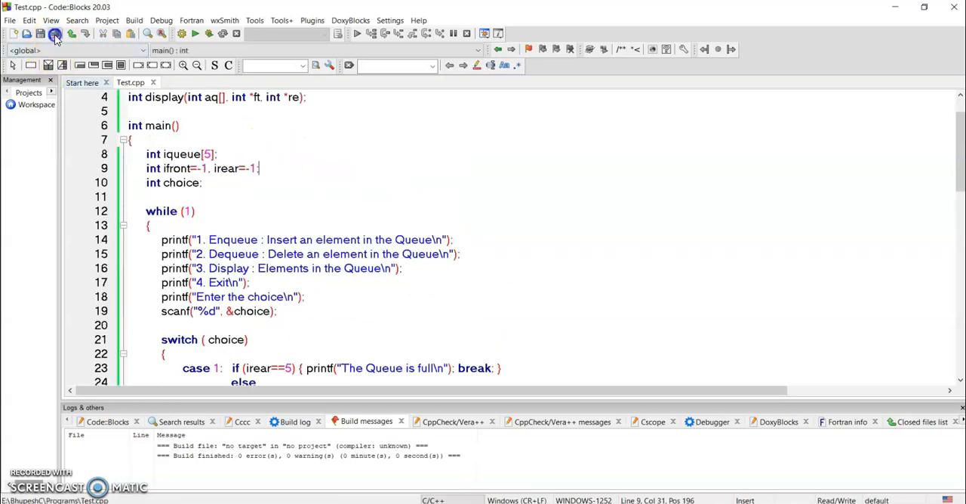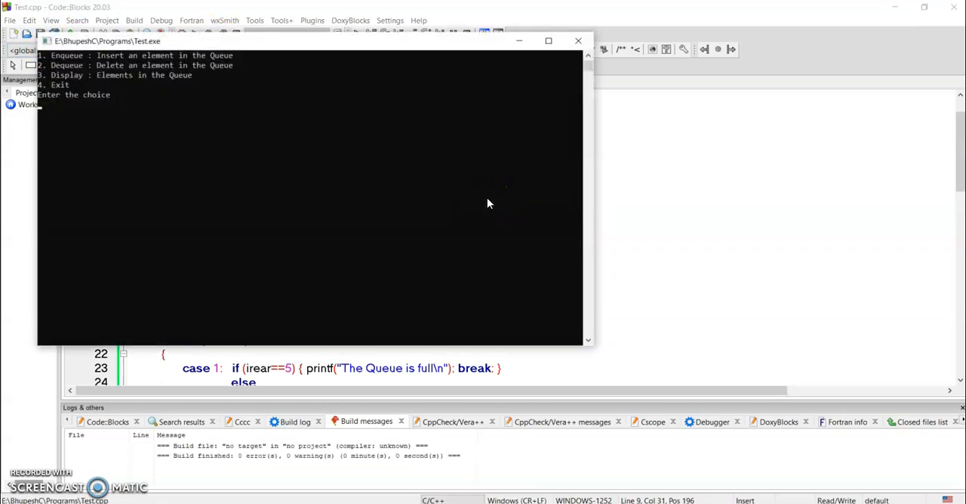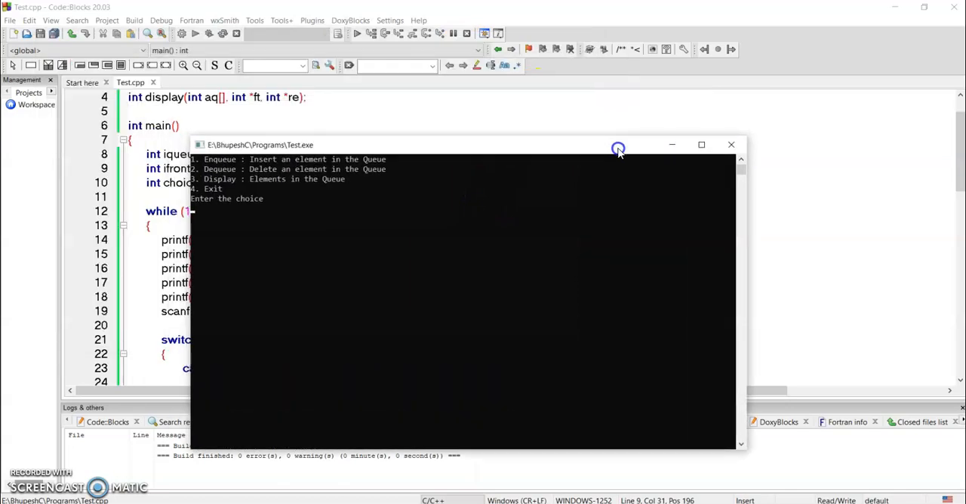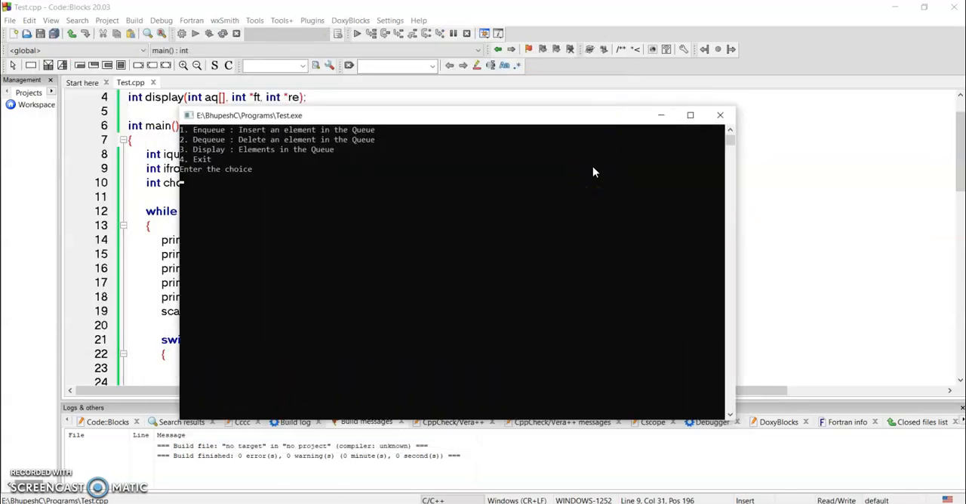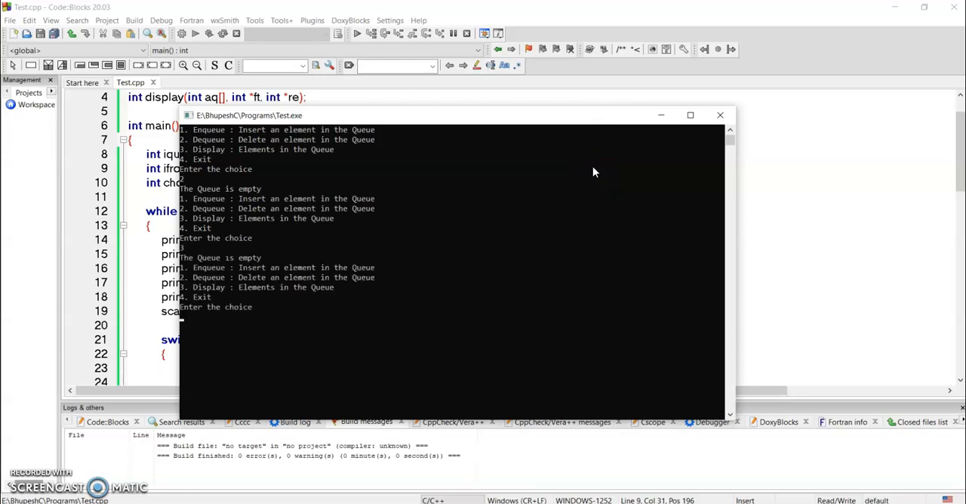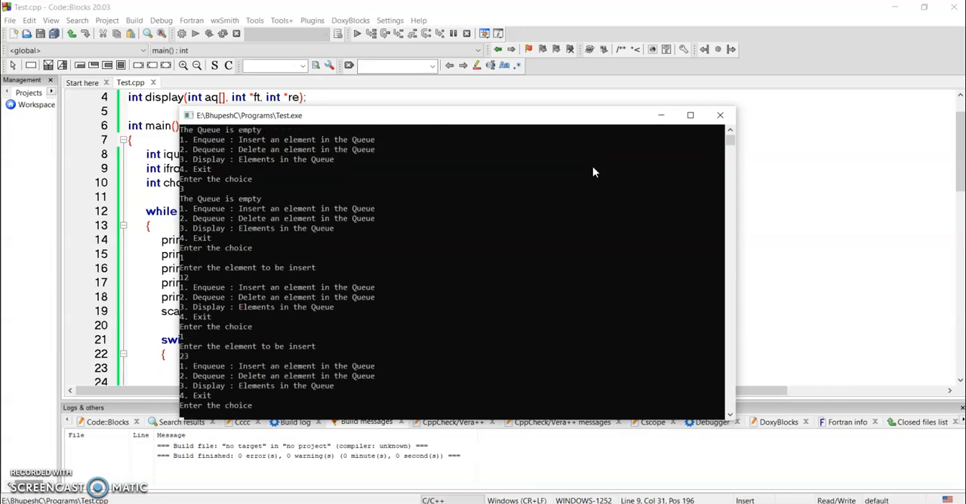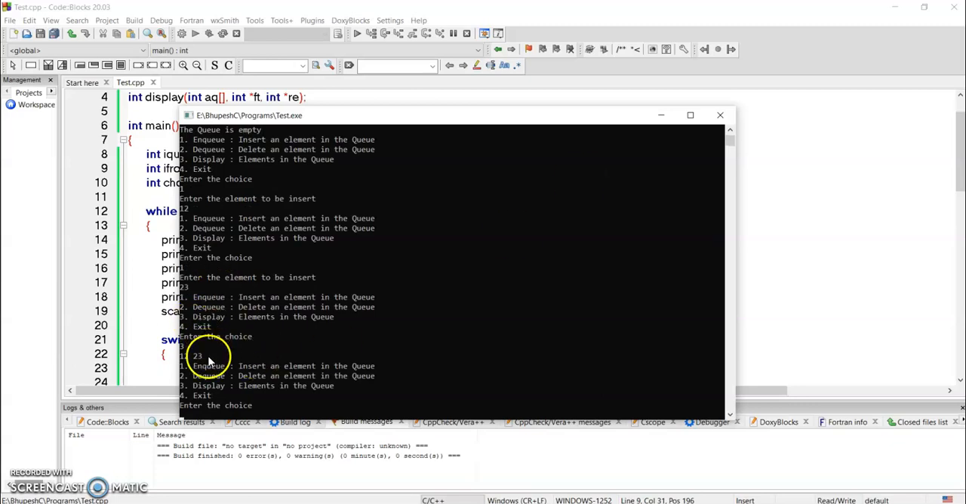Yes, let me save and let me compile. Okay, so let me see whether it's working or not. So first I pressed display, and it is saying queue is empty, correct. Fine. So now I will insert 12. Okay, fine. NQ, let me insert 23. Now if I display it, it should give 12 and 23. Yes, it is giving me 12 and 23, right?